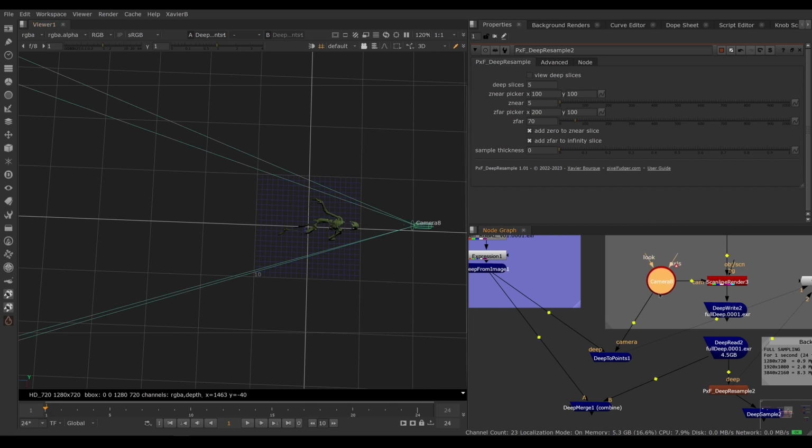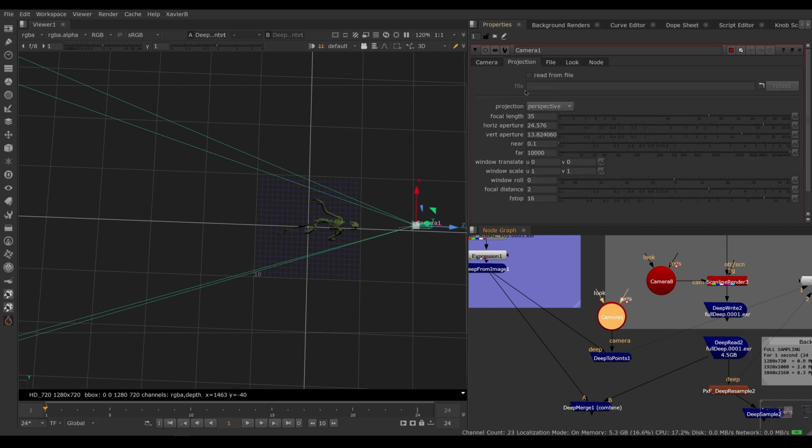And I'm going to copy paste my camera here. I don't want to mess with my render camera. And I'm going to use the near and far values to figure out where the alien is. So my alien is somewhere around, let's say 10 units, or let's say 8 units in front of the camera, and the tail of the alien is somewhere around 25 units.